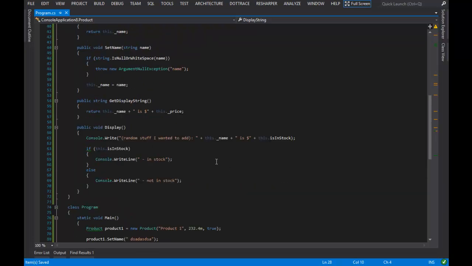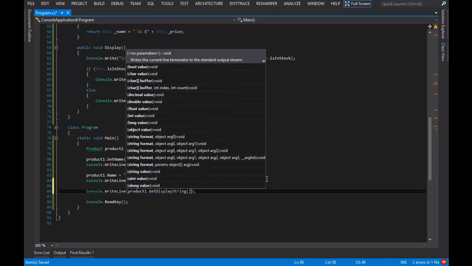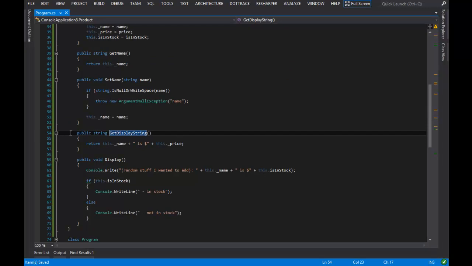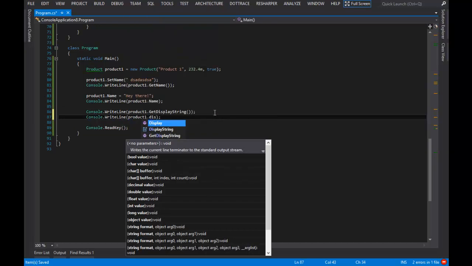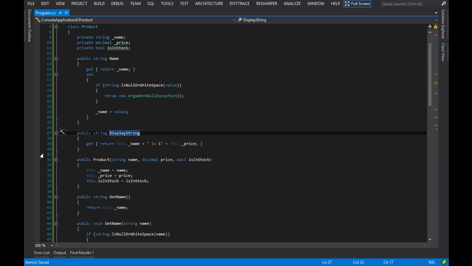So now I'll have two examples of getDisplayString. I can say console write line product1.getDisplayString, which will simply invoke our getDisplayString method that we have defined on line 54. Or I could do console write line product1.displayString. Now displayString is a property with a getter on it. And because it has a getter on it, I can access it in syntax that looks very similar to a variable. But it's not a variable. It's actually a method. Remember, a property is an abstraction over the concept of a method. All it does is change the way that we invoke the thing, the thing being the method or the property.